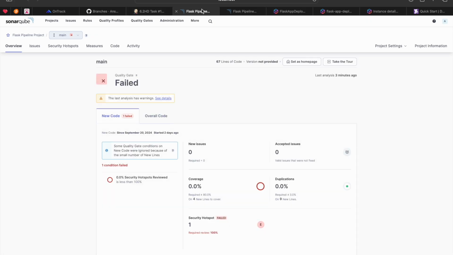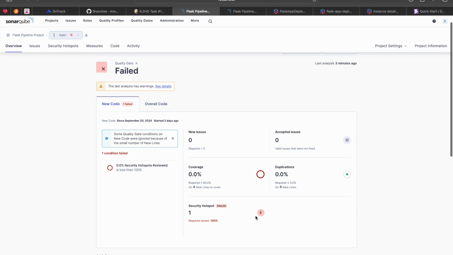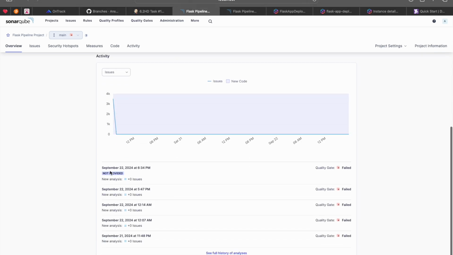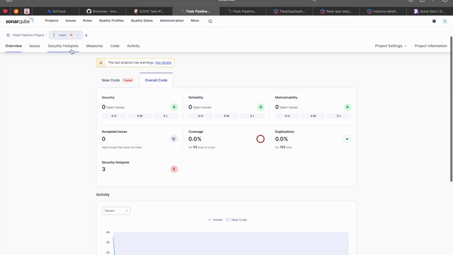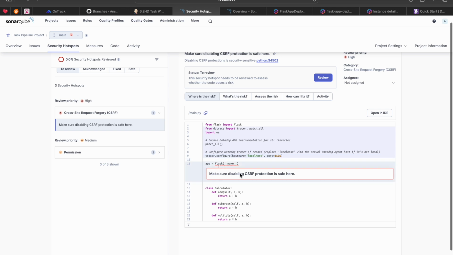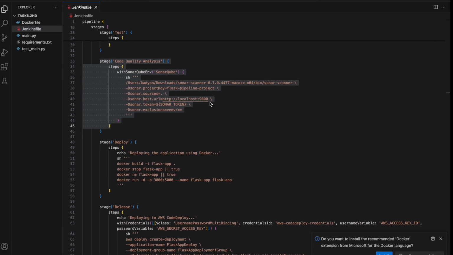Yep, if I click on this, code quality failed as there is a major issue, which is a security hotspot. Code overall health, security hotspot. Make sure you disable CSRF protection is safer already. So that's the feedback I got. Now we can move to the next stage, which is our deploy stage.